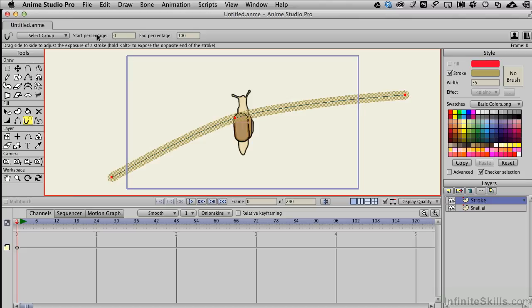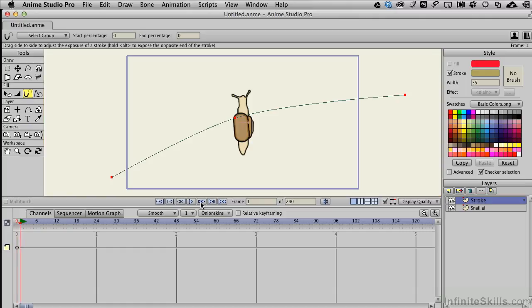Well, in this case, I want the start percentage at 0 when we advance, say, to time frame 1. And I'll want the end percentage at 0. I want this thing to go away. So I'm entering 0. It does go away. Let's go ahead and advance to time frame 1.